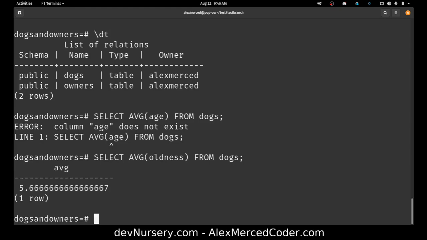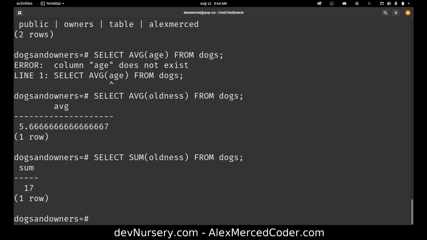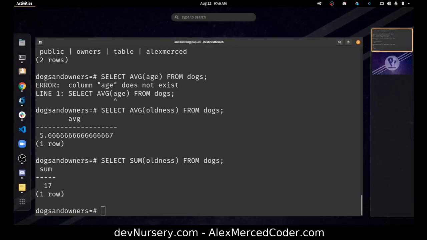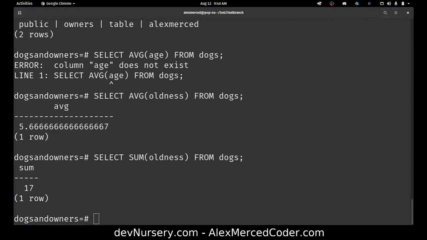So there's different functions like that. Or if I want to get the sum of all the ages, I can do sum from dogs. Okay, so see, that gives me the sum of all the dogs' ages. So there's some fun stuff you can do with SQL.